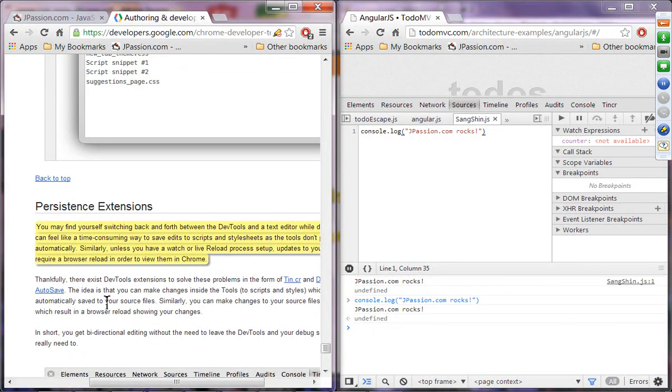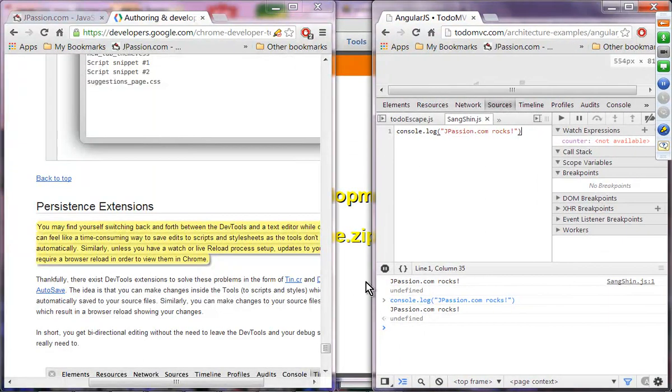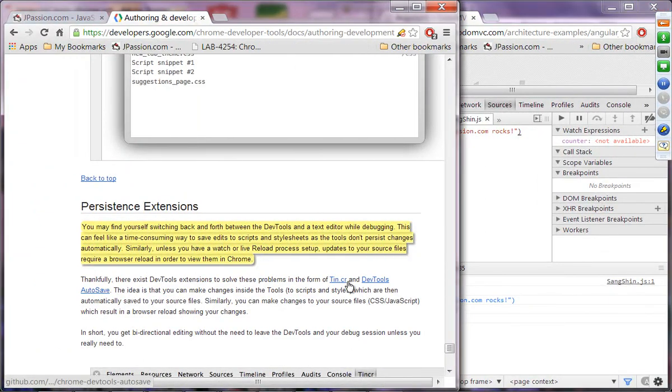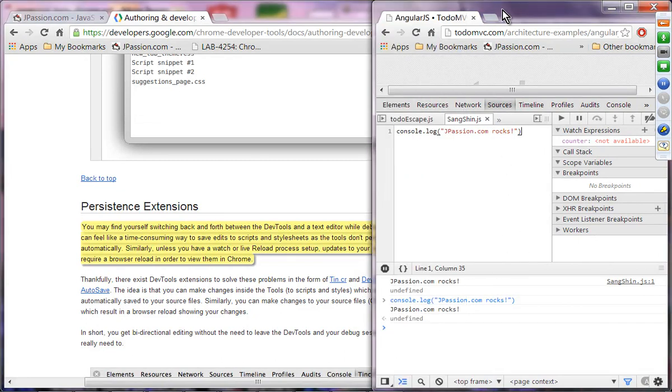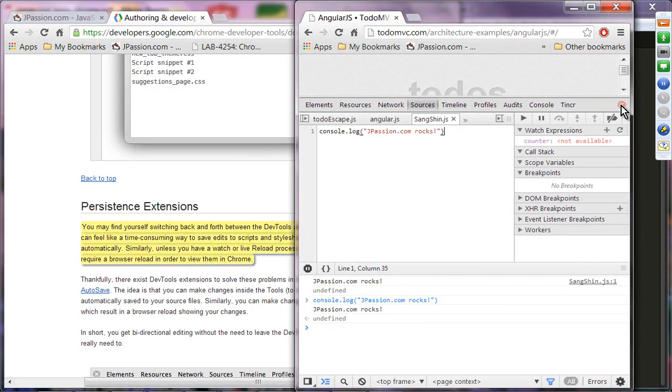Persistent extensions. In my case, I have already installed what is called the TinCR. So there are two different options. These are plugins to your browser, the Chrome browser. You can use either TinCR or DevTools.